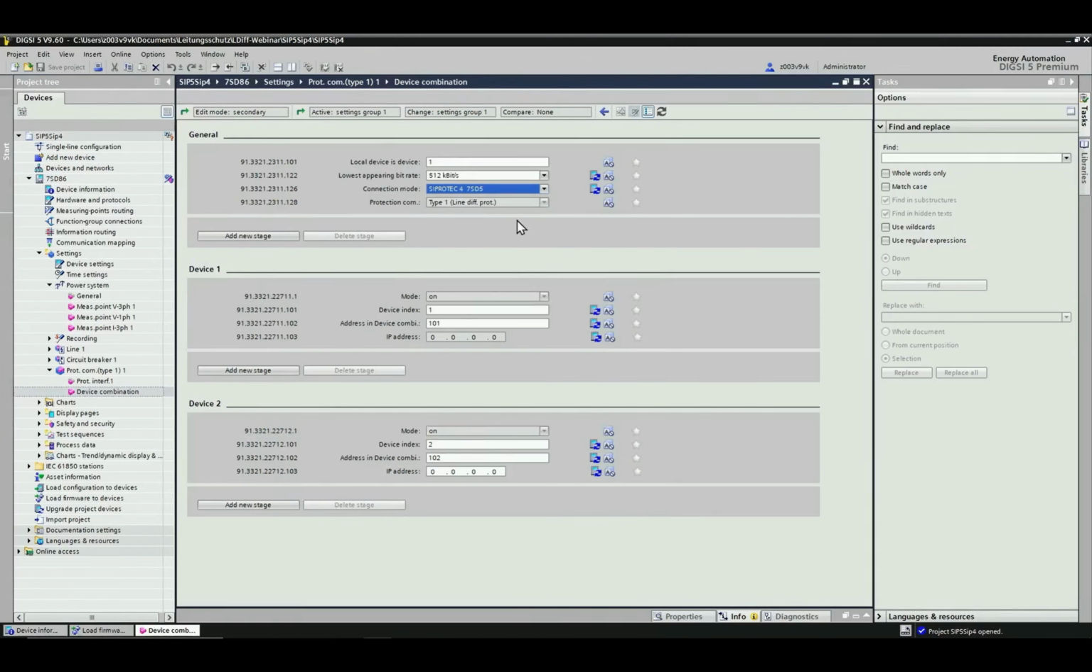Also under this tab General, you see the setting, okay, which one is my local device. This must be, of course, fit. So here you should not see the same values in SIPROTEC 4 and SIPROTEC 5. The setting lowest appearing bit rate is a setting that is only available in SIPROTEC 5. So whatever you set here is not relevant for the SIPROTEC 4, SIPROTEC 5 compatibility mode.